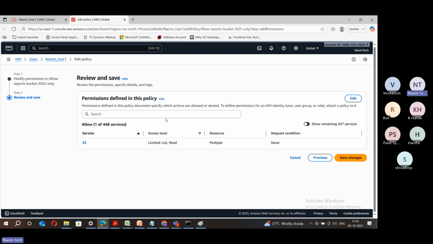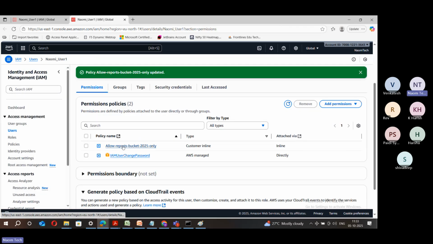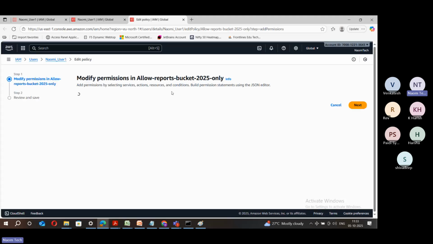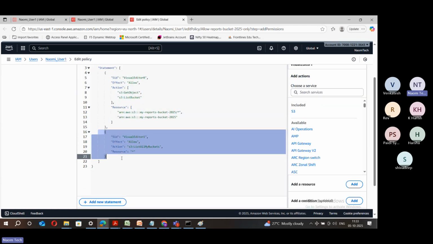And then you don't need to provide anything here. Just save changes. Okay, that policy is modified. Now what you have to do is click on it just to see the change in JSON, how this JSON is updated. You can see that there is a small block added in that JSON. Another key value pair is added, which has an action to list all buckets so that we can have a view of it.